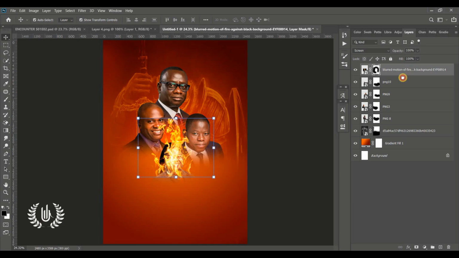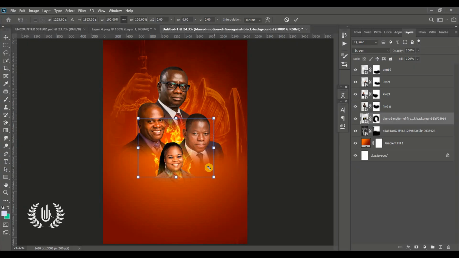So I'm going to reduce it and then bring the layer down below all the men of God, just as you're seeing it. Then I'm going to bring it up a bit, just like this. Okay. So I'll tilt it a little bit.